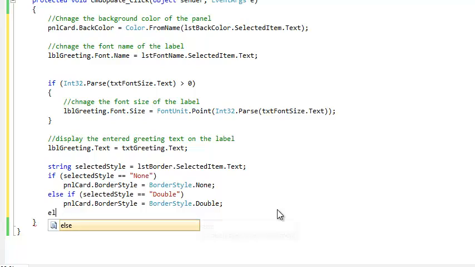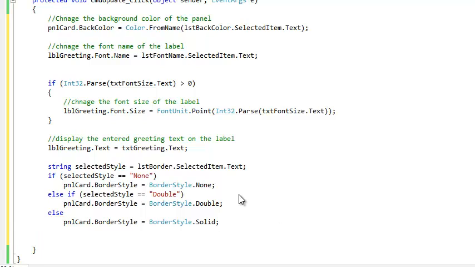Else, there is no need for an else if statement, just else. I could say the panel border dot border style is equal border style dot solid. That means there is only the solid option in this case. So that's it. Now again, here the selected border value will be saved in the variable called selected style. Then I will check if the selected style is equal none. If the user selected none, then we'll apply none border style on the panel. So that means no border will be displayed with the panel.